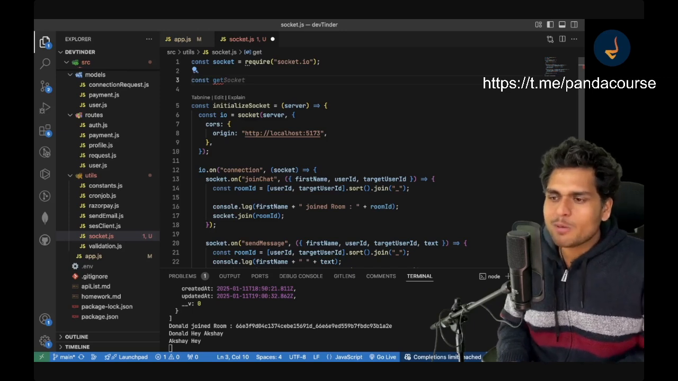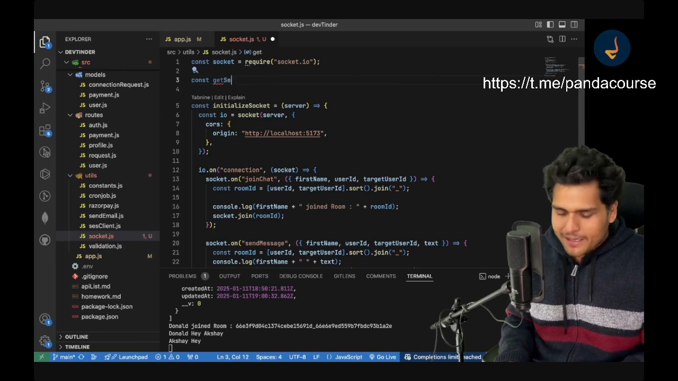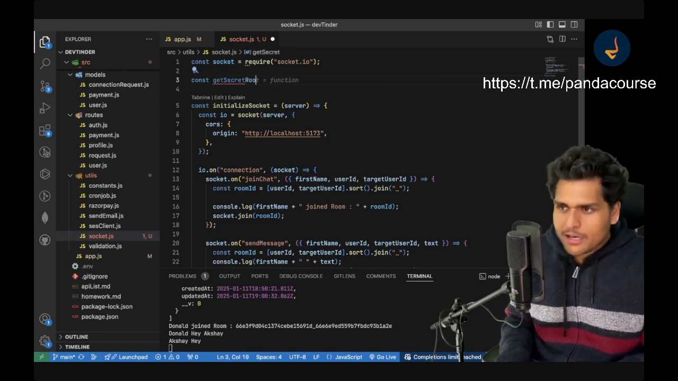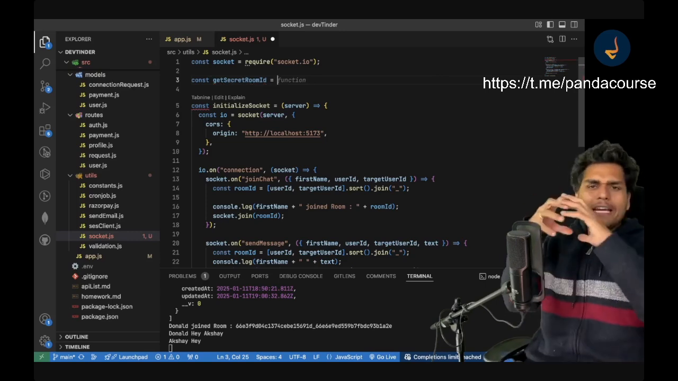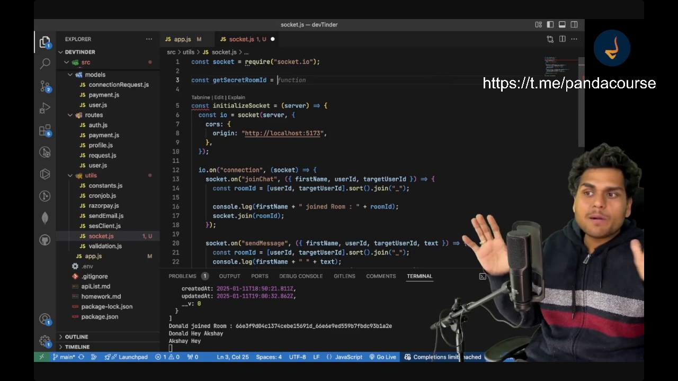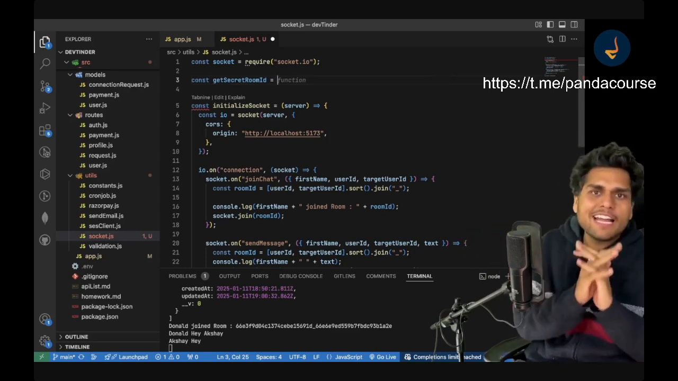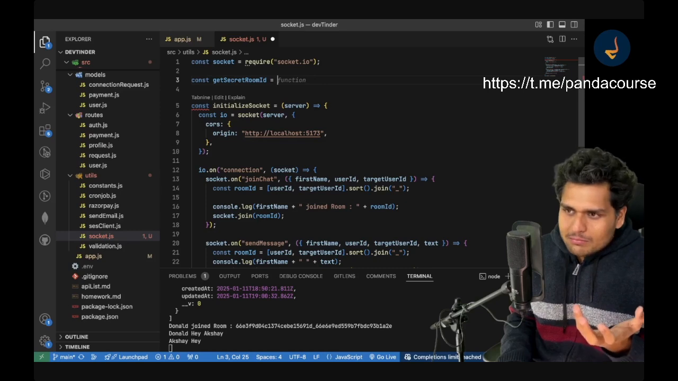So basically you can say get room ID, or get hash, or get secret room ID. You can create your own algorithm to make your room ID as complex as possible so that nobody can guess it. Because if somebody gets to guess your room ID, there can be a problem. Okay, so how do you get the room ID?